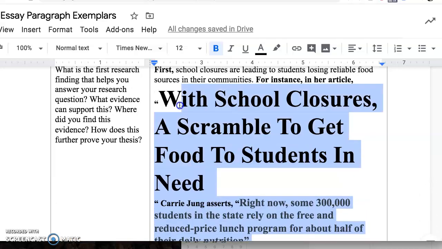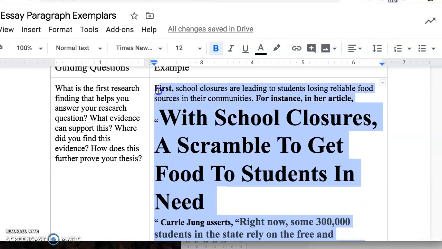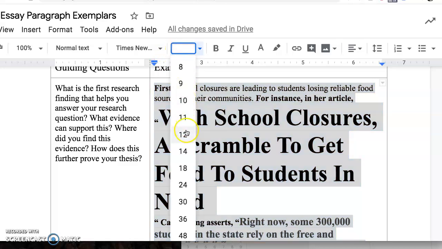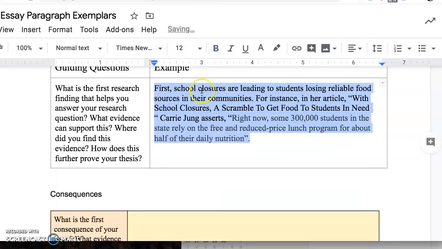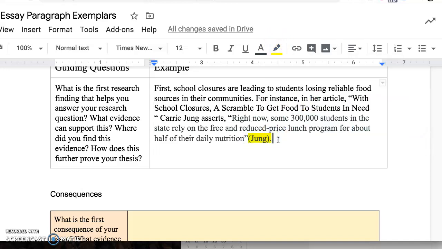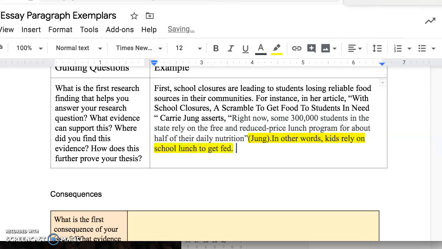So those are all different options I could do. I could say Carrie Jung asserts, Carrie Jung argues, Carrie Jung says, she states. Then I need to put the citation here. And then I can say, in other words, kids rely on school lunch to get fed.